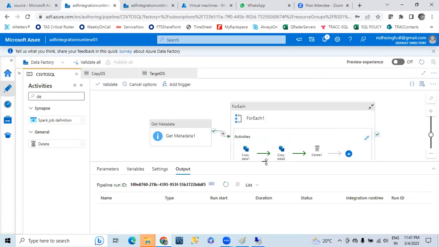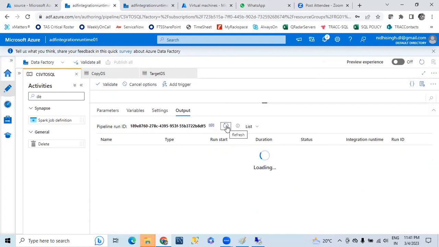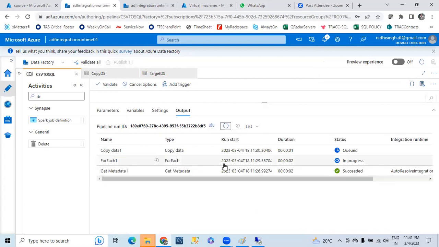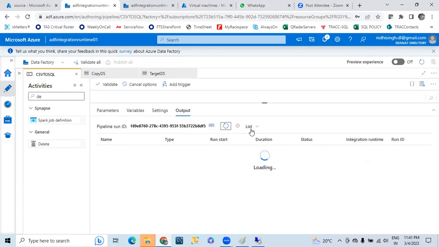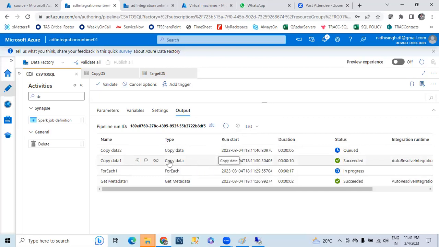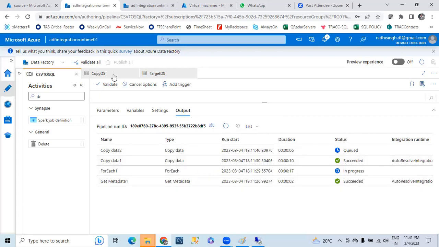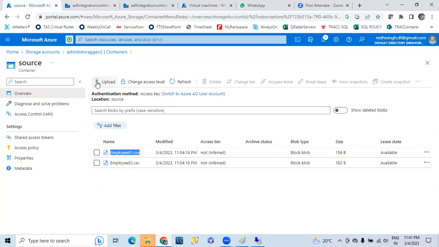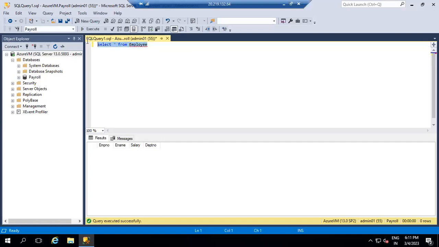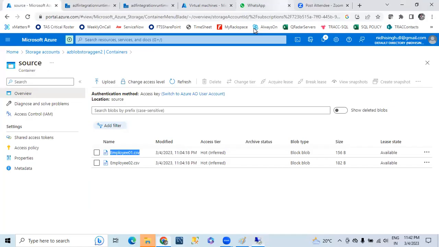Okay, so let's take a look. Your progress has started. In the for loop, first we collected the get data, then For Each passes a value, and now the copy activity is going on. You can refresh. You get to know once the copy data is completed. If you check your blob storage table, you will get the data inserted. Yeah, this is an insert.